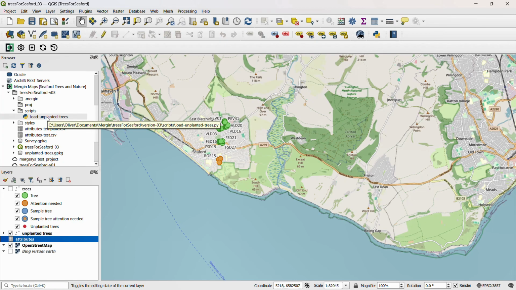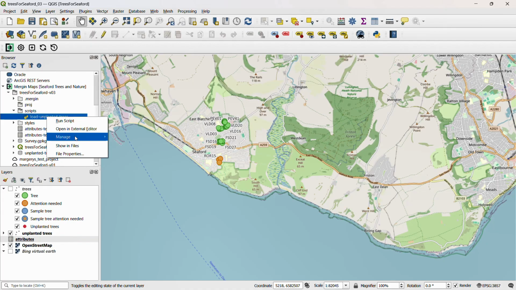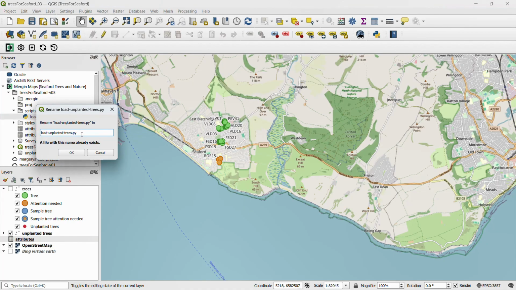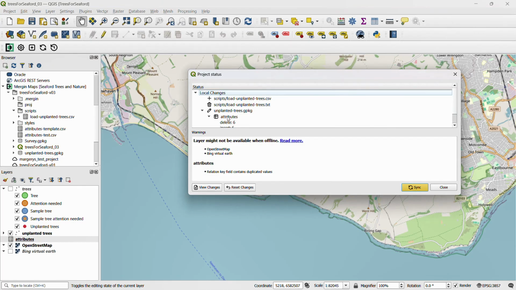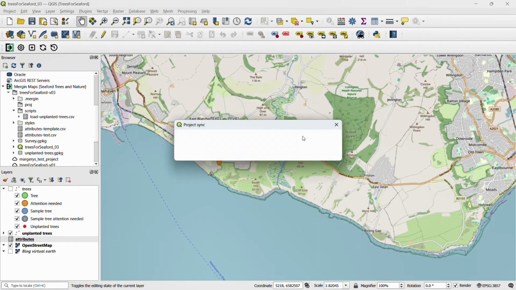Before I sync this project, I need to right click my script again, go to Manage, Rename, and change it back to the CSV file type. This will allow us to sync it with Merging Maps. Now that I've done that, I can simply hit synchronize, and you'll see that the attributes table in my project has had 6 things deleted and 6 features inserted. Let's sync that, and that syncs with the project. Very good.